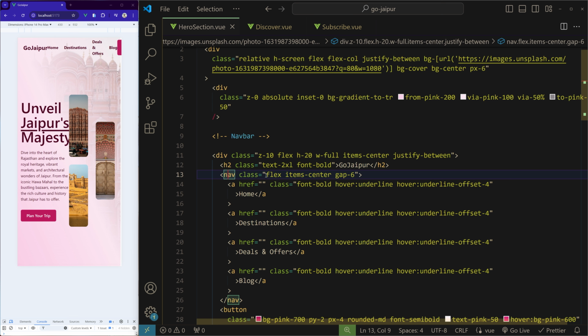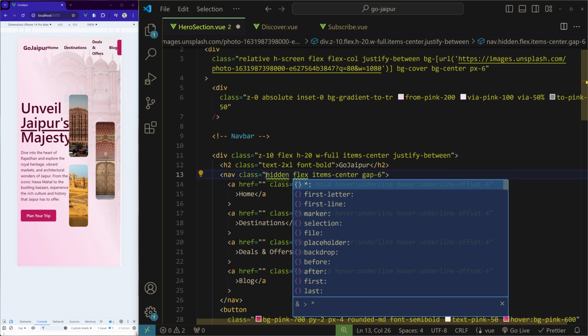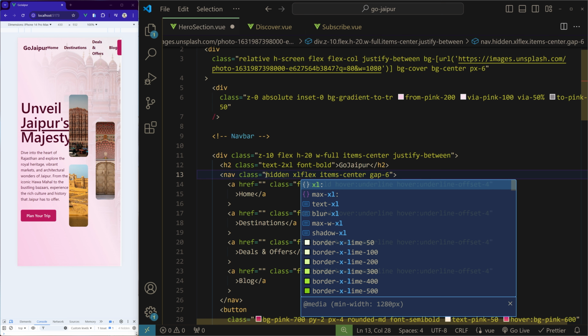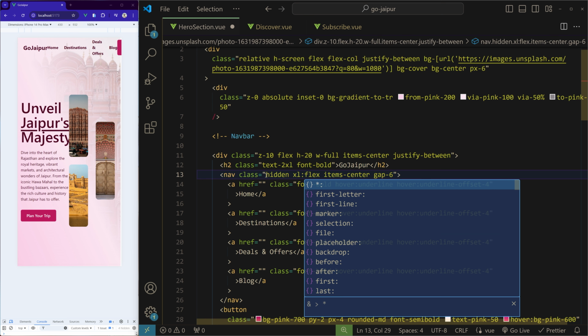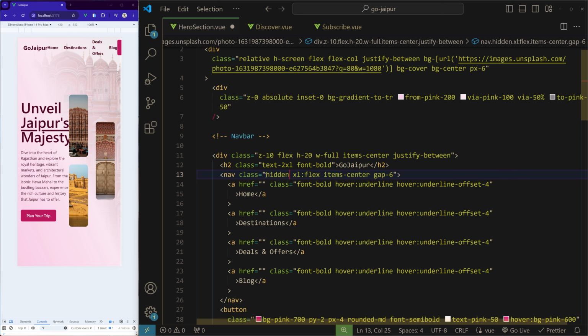So for the nav links, you can use the hidden utility, and then to show it on a specific screen, you can use that breakpoint, for example, xl, and you can use flex or block to make it appear. So it's hidden on mobile screens and it appears on bigger devices. Let's save this. So I just want to refresh a topic here.